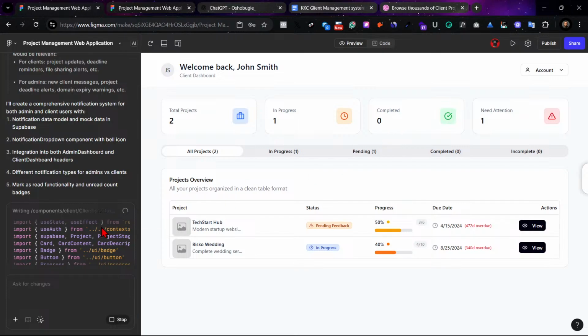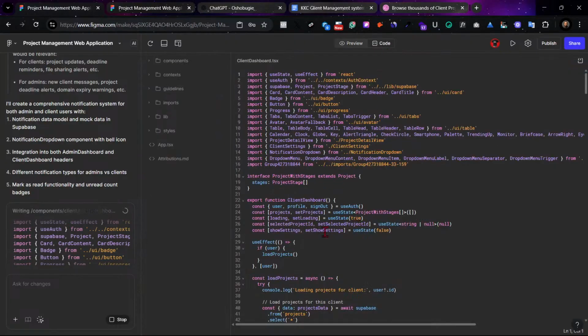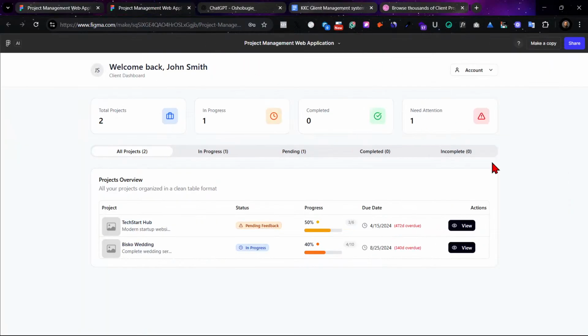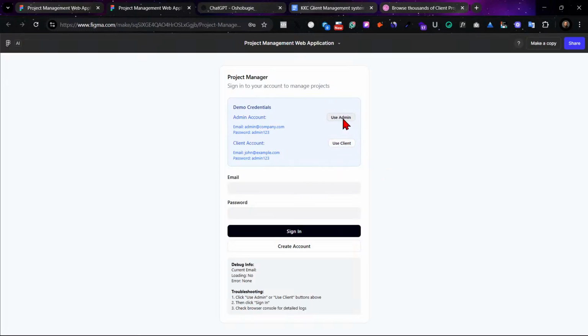So we are waiting for it to add a notification bell. So we have settings, we have sign out here. So it's building the notification for us. And this is crazy. So let's log out. Let's log out and see what happens. And let's go to the admin.